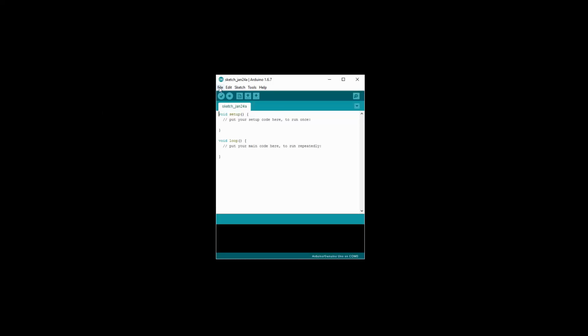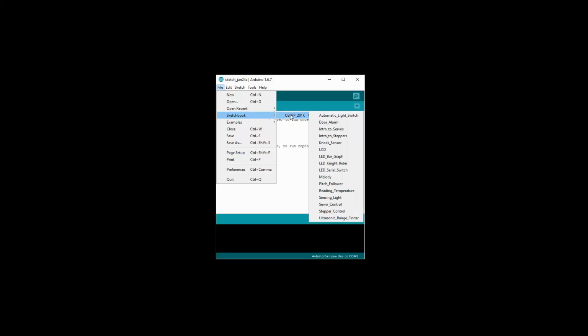Okay, once you're done hooking up the LM35 temperature sensor to your Arduino, head back to your computer and make sure your Arduino is plugged in via USB. Let's open up the Arduino program and navigate to File, Sketchbook, Osepp201K. If yours doesn't look like this, please refer to one of my previous videos where I go over setting up your environment. Scroll down and click on Reading Temperature.